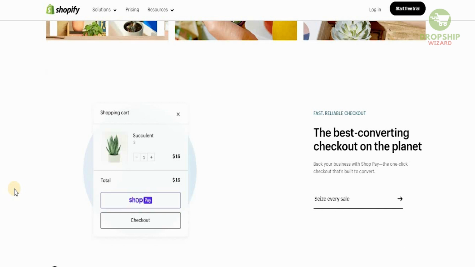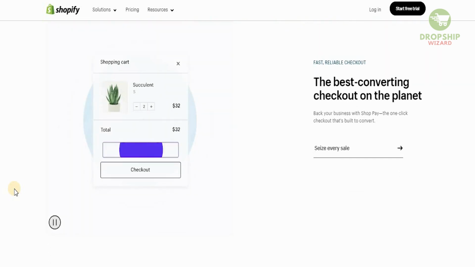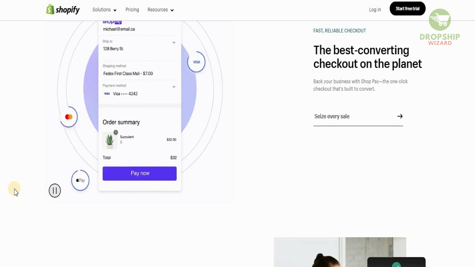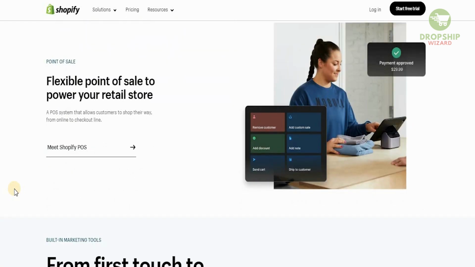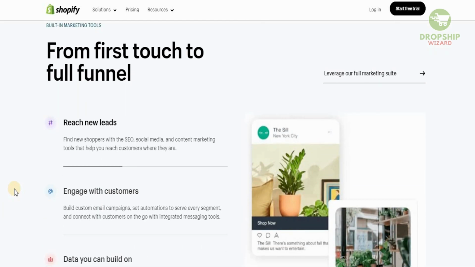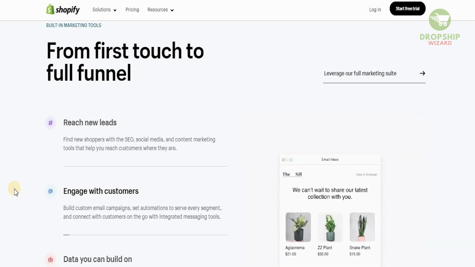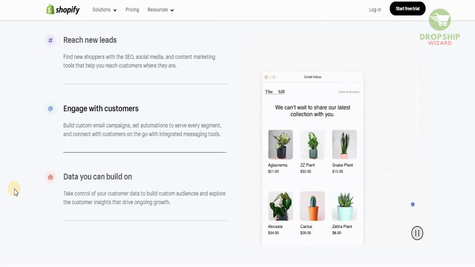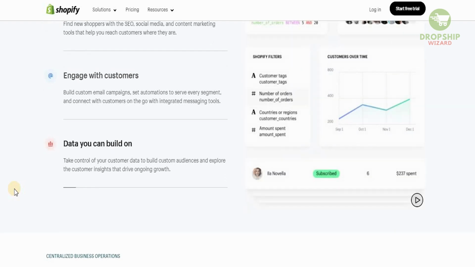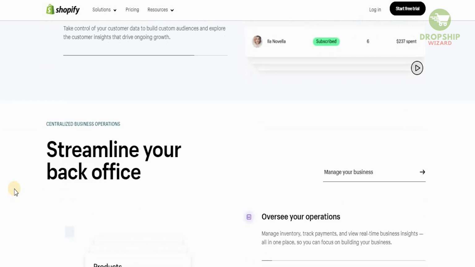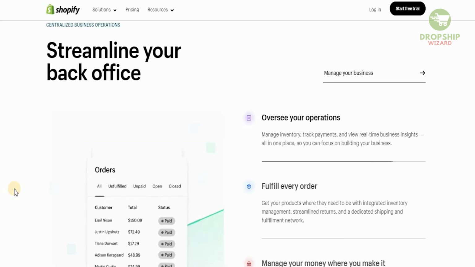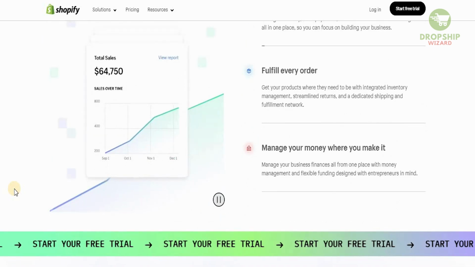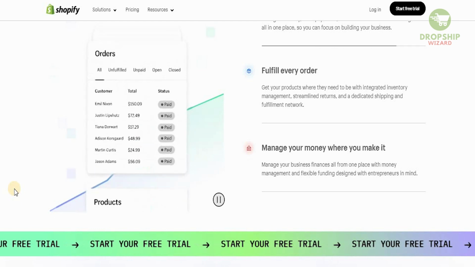And obviously the best converting checkout on the planet to back your business with ShopPay, the one-click checkout that's built to convert. And more than that, a point-of-sale system that allows customers to shop their way from online to the checkout line. You can find new shoppers with the SEO, social media, and content marketing tools that help you reach customers where they are, and build custom email campaigns to set automation to serve every segment, and connect with customers on the go with the integrated messaging tools. And obviously, once you combine all those elements together, you can streamline your back office, you can oversee your operations, you can fulfill every order, and you can manage your money where you make it.